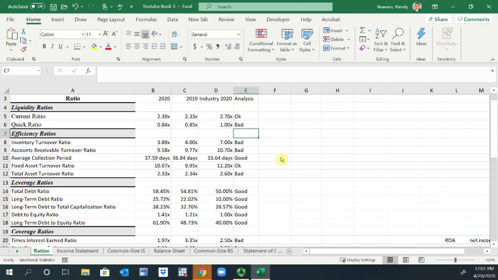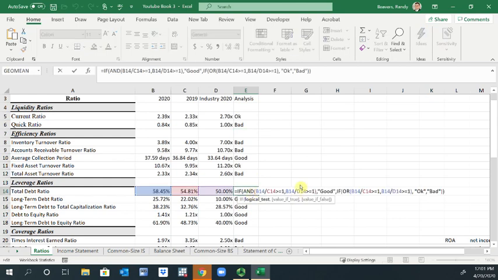So for example, for the leverage ratios, lower is better. So we need to flip these. So in each of these, instead of greater than, this needs to be less than in 4 cases. So we're changing greater than to less than 4 times. And then we'll drag that down for all the leverage ratios.